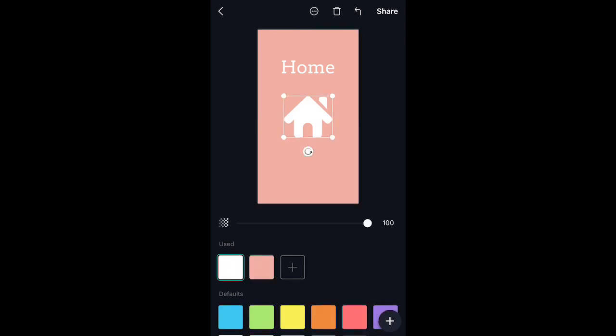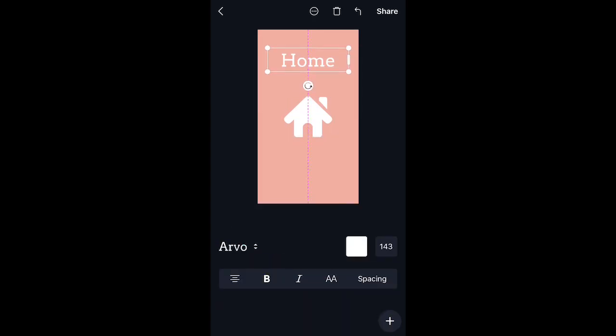You can also move it by clicking on it, dragging it around. I like to make sure that mine are centered. So I actually think I want home to be at the top a little bit more, just in case. All right, but that's done.